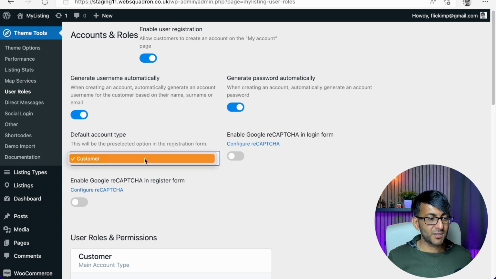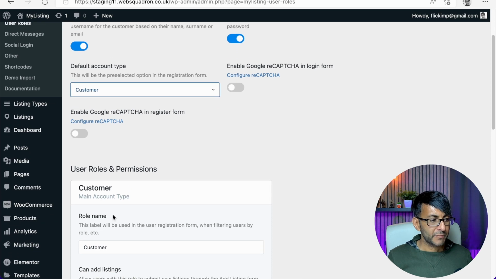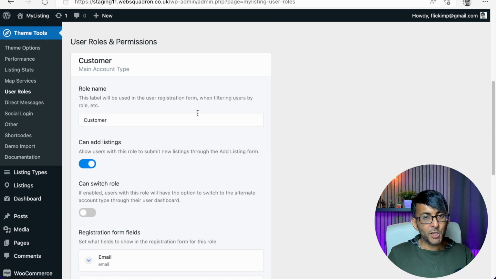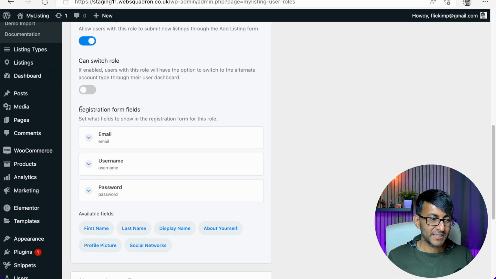You also get to decide, well, at the moment, everyone is classed as a customer. Let me just show you, let me just come down a moment. So at the moment, for the customer, you're going to say they can add a listing. They can switch role, and what fields do you want from them?